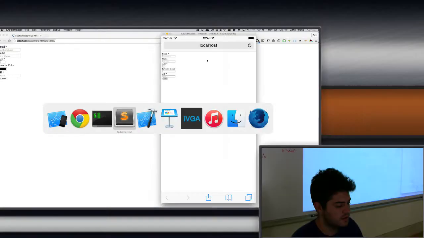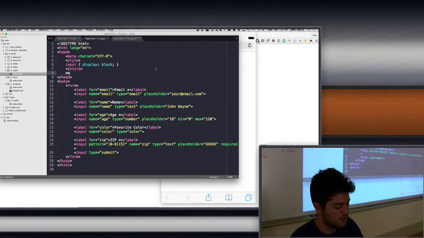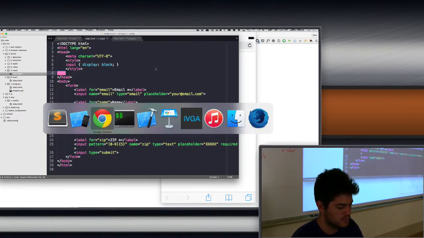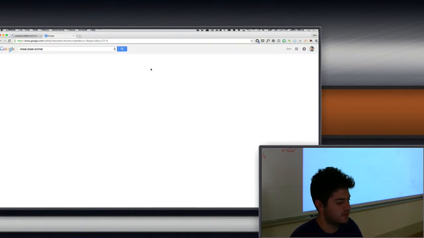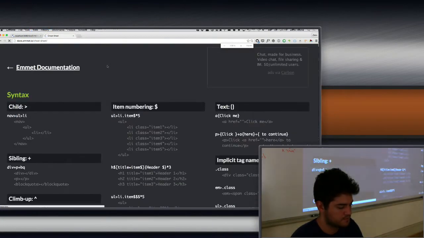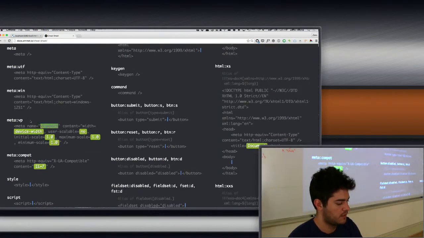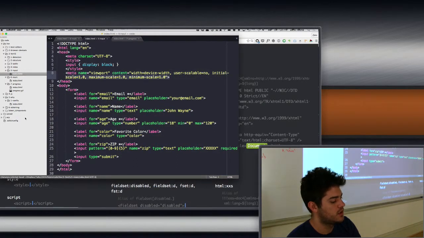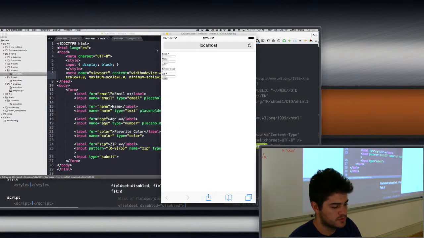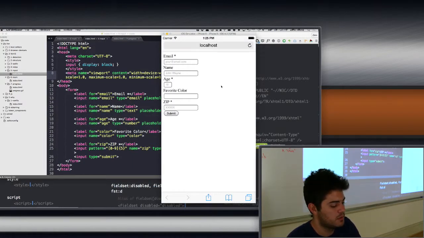It's terrible to see it. Let me just try to fix this real quick. This is meta viewport. Let me check. How can I put the viewport tag, meta VP? So I just included this meta tag here, and it's supposed to improve the rendering on phones a little bit better. Now I don't have to zoom in or zoom out.